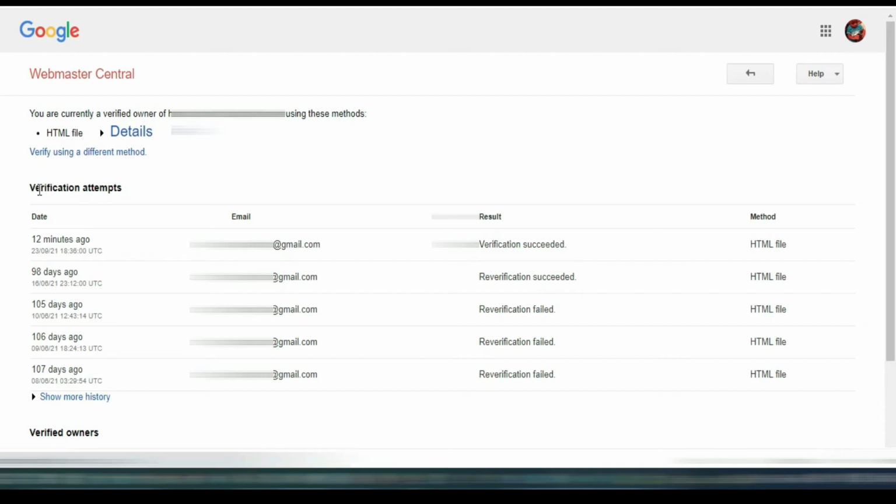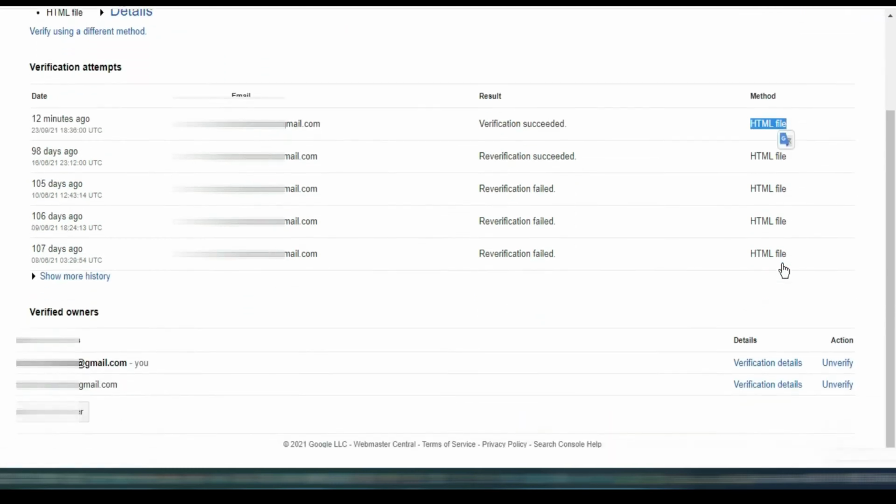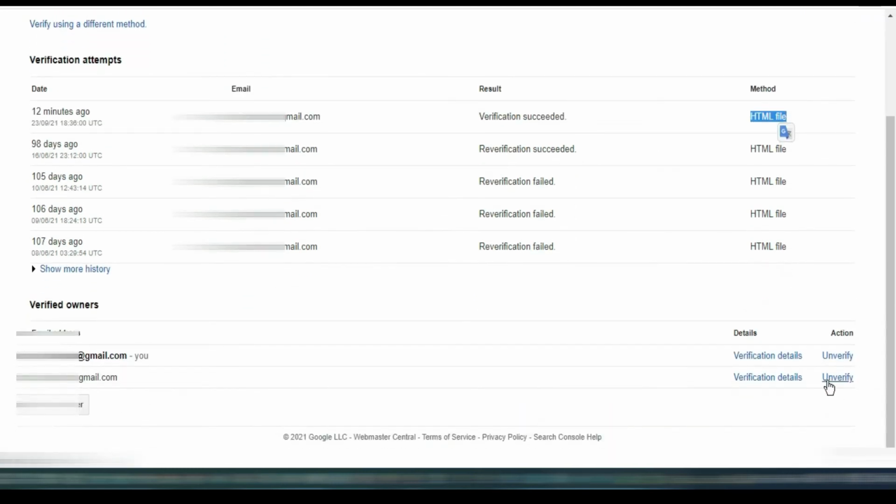So here you can see all the verification attempts for each user. It will also show the result: verification successful or verification failed. It also shows the method of verification. Okay, so you scroll down and then you select the user that you want and unverify.